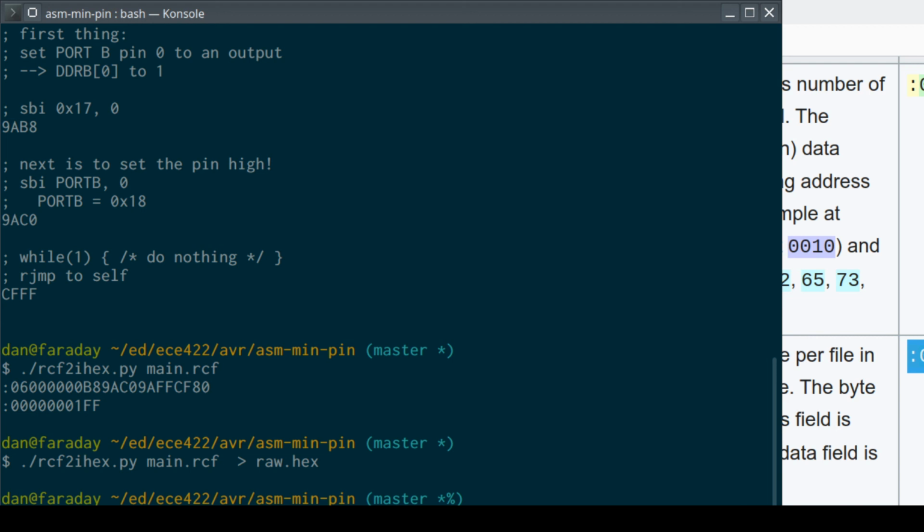That's pretty cool. All right, next video, we're going to do this in assembly language using AVR sim and see that we get exactly the same result.